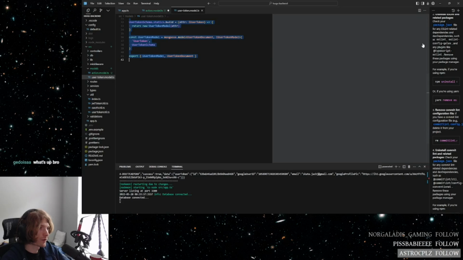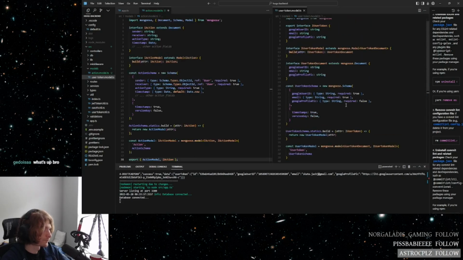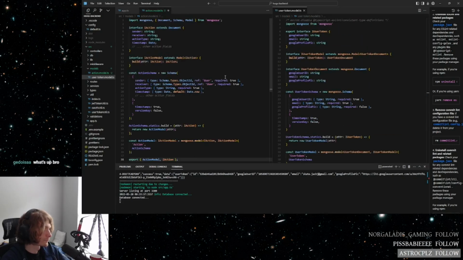Let's compare these two. I am noticing something else as well. I don't know if I should make this an object ID or if I should make it a string. Also, it gave me semicolons. I don't like semicolons.